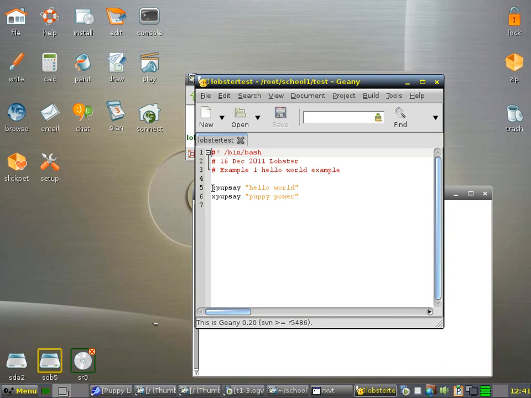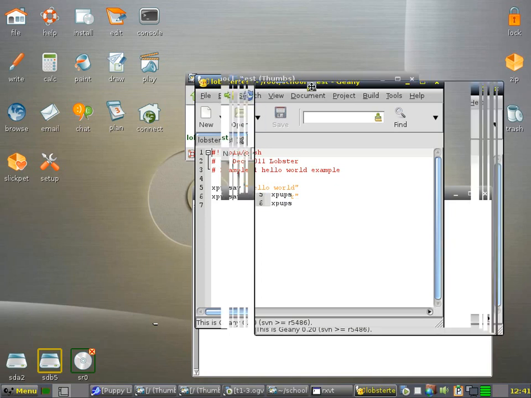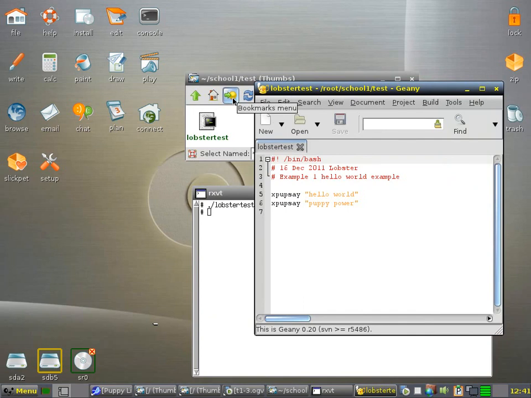And this is the actual program. It calls the command xpupsay and gets xpupsay to say hello world, and it does it again, xpupsay puppy power, and that's a program. That's a bash script. We've learnt to use Geany, we've learnt to use the terminal, we've learnt to use bash.